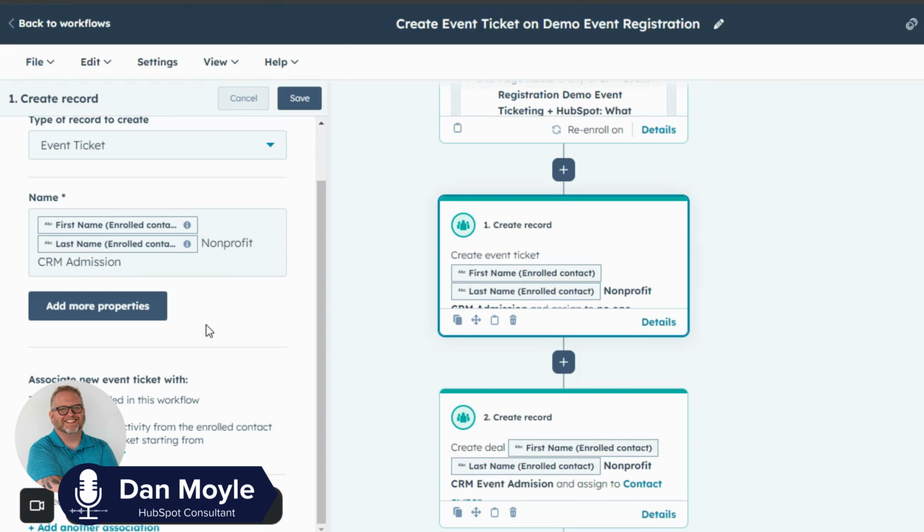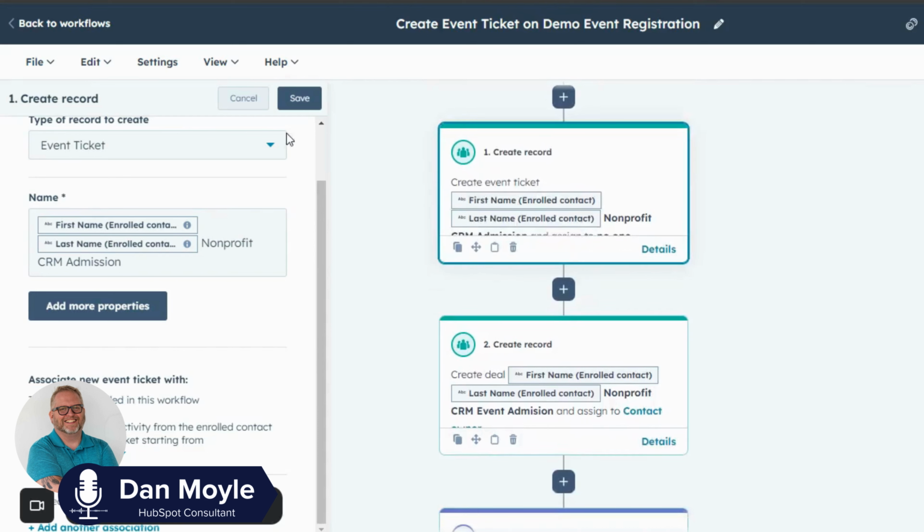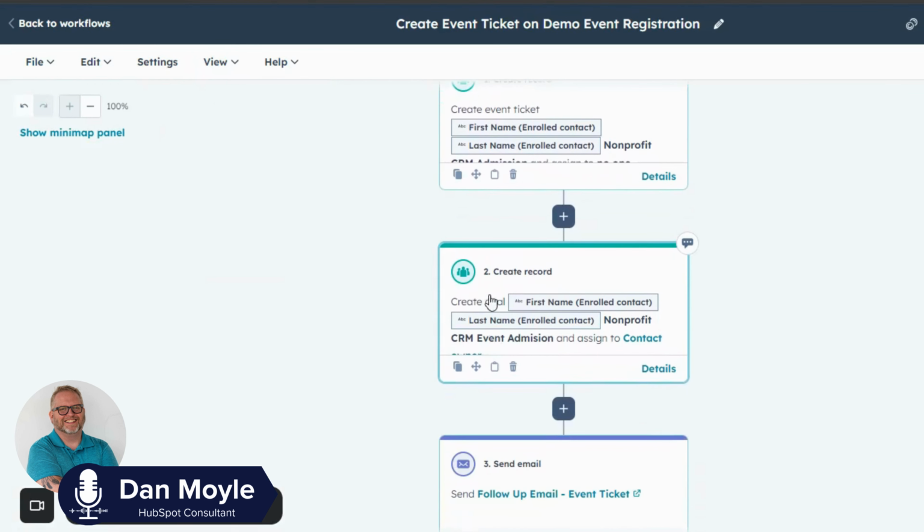So our ticketing folks can go in there and see, oh, look, this person has been very involved with our brand or with our nonprofit, or maybe they haven't been involved at all, and this is the first time they're seeing us. That's great. So they know that. The second step here is to create a different record.